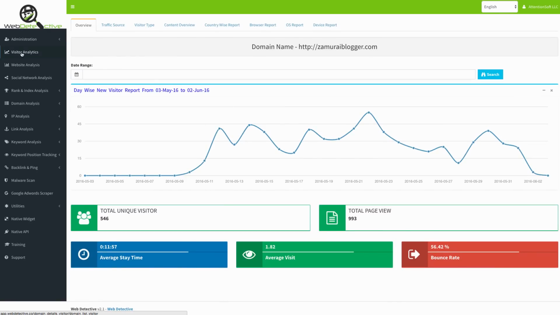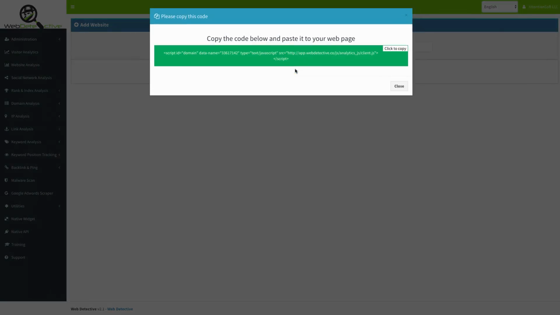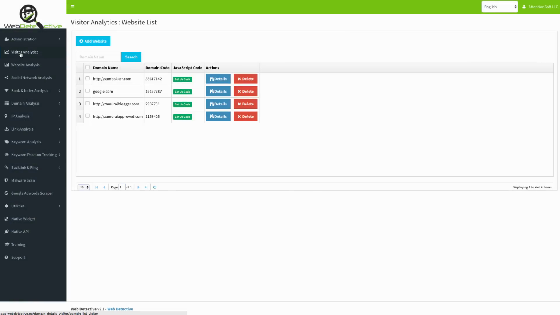Now, before I go into that, our first step is to actually add your website. So you want to add your website here, say, for example, sambacker.com. And then you get a piece of code which you can add into your website. Now, this code is for this section, visitor analytics. It's kind of like Google Analytics in that sense: you add this code into your website, and then the website will communicate what's happening on the website to this software, and it will present the data through the visitor analytics section right here.